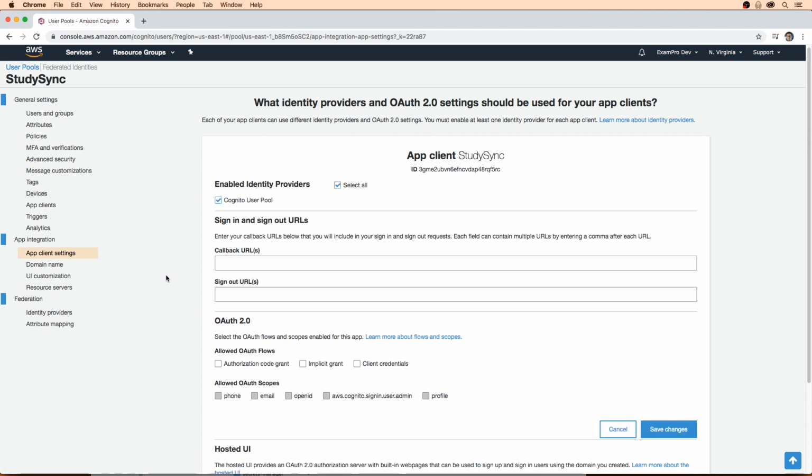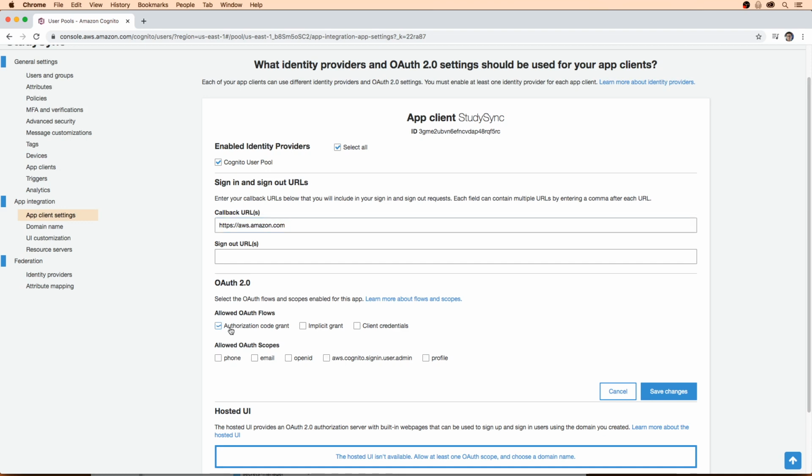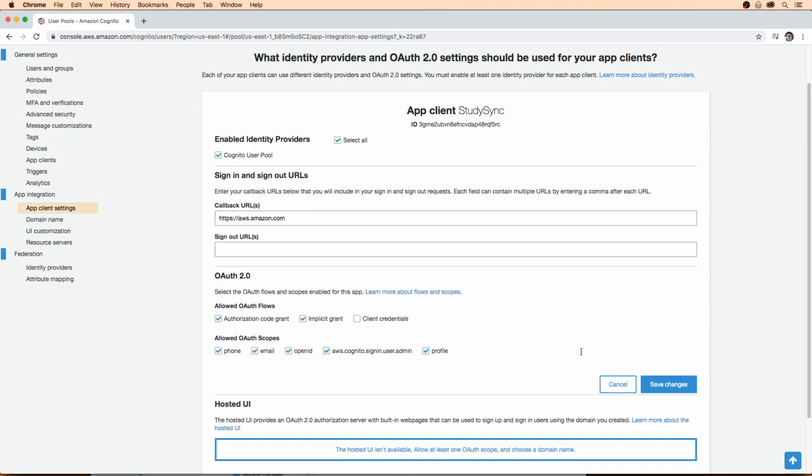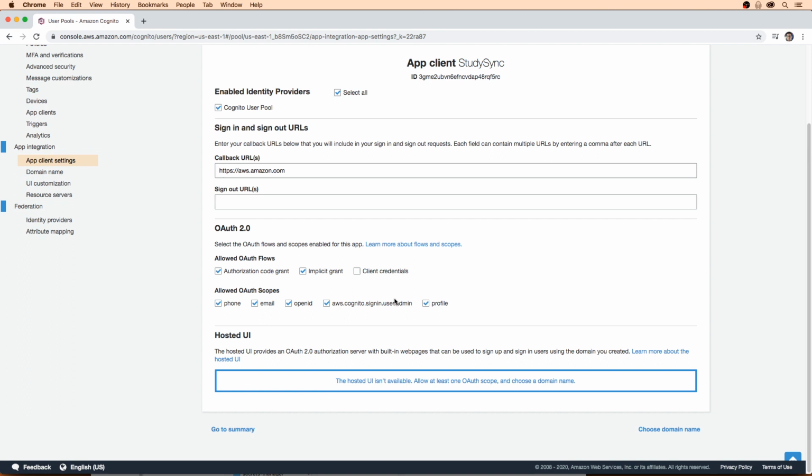We're going to enable user pools. I'm going to put an example URL here for our callback. This is what would happen after somebody logged in successfully, and this is where they would go if they logged out. We want authorized code grants and implicit grants. Might as well take all of the scopes if possible, because why not? And we will go ahead and save these here.